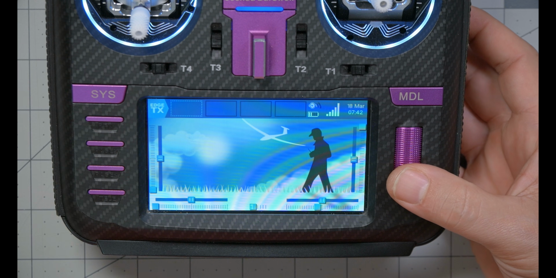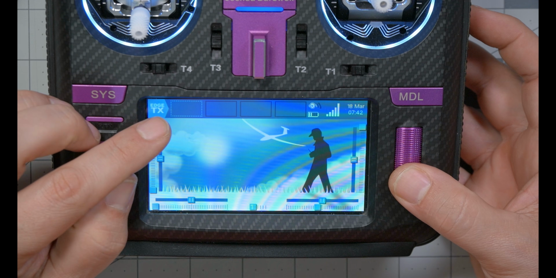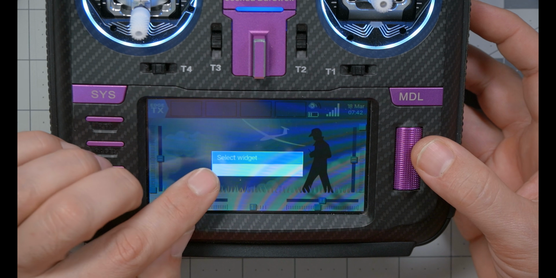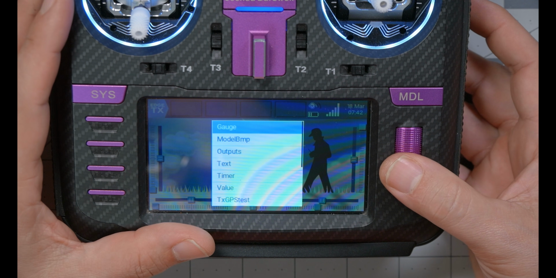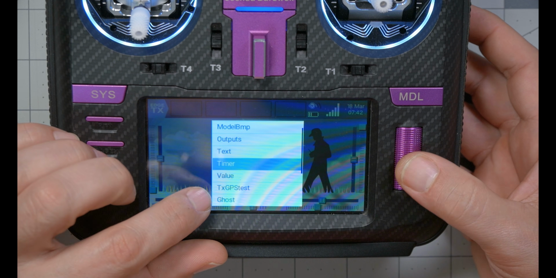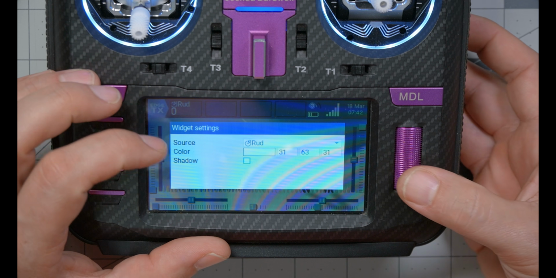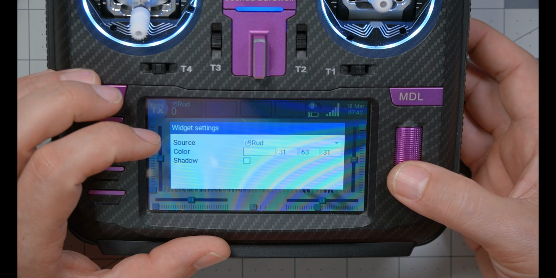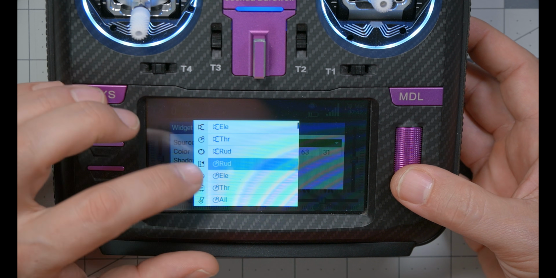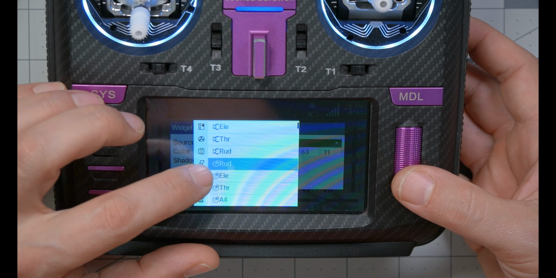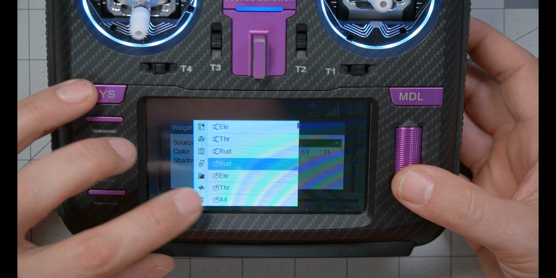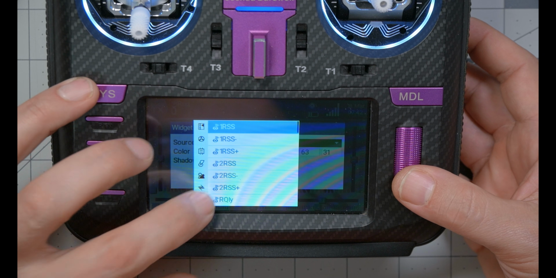Over here on the very left, I like to put RxBat. That is my quadcopter's battery voltage. So I'm going to highlight that and click the jog wheel one time and select widget. And then I'm going to select the value widget. And the source for this value is going to be, and here the touchscreen is going to come in handy because I can just scroll up here and I can select the telemetry category.